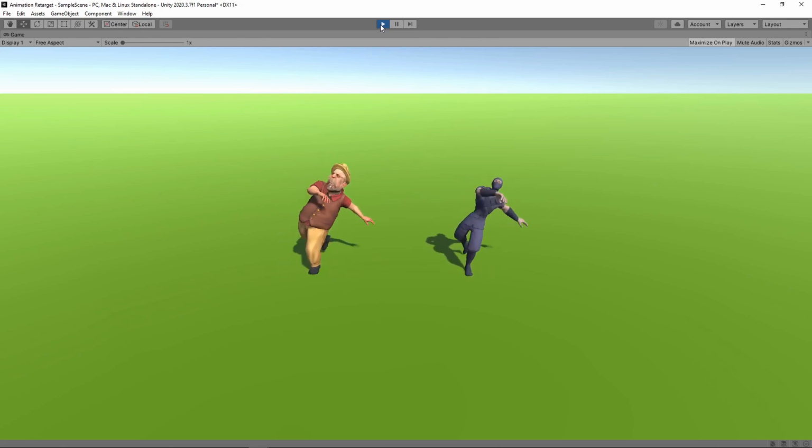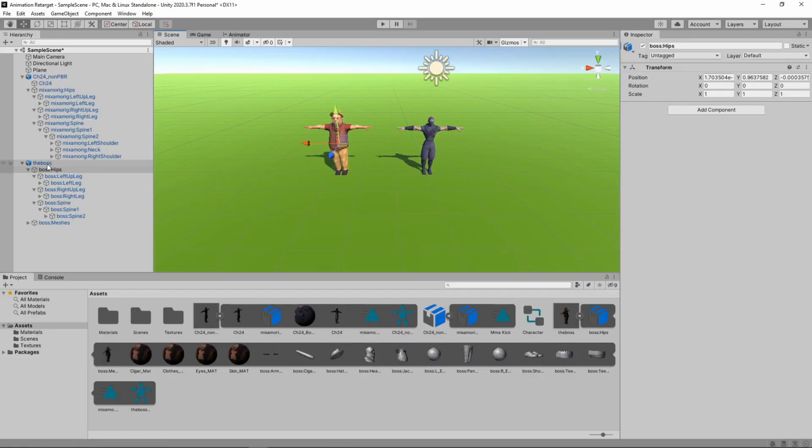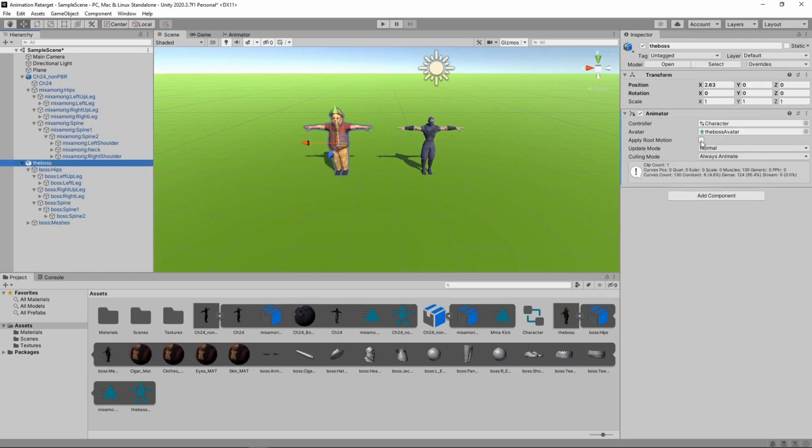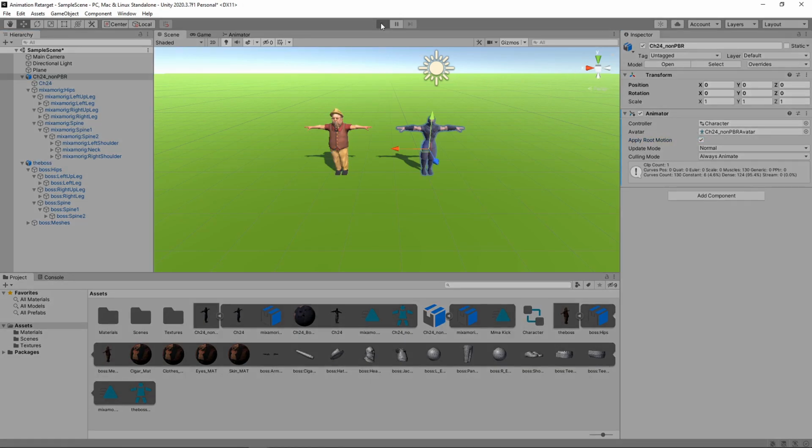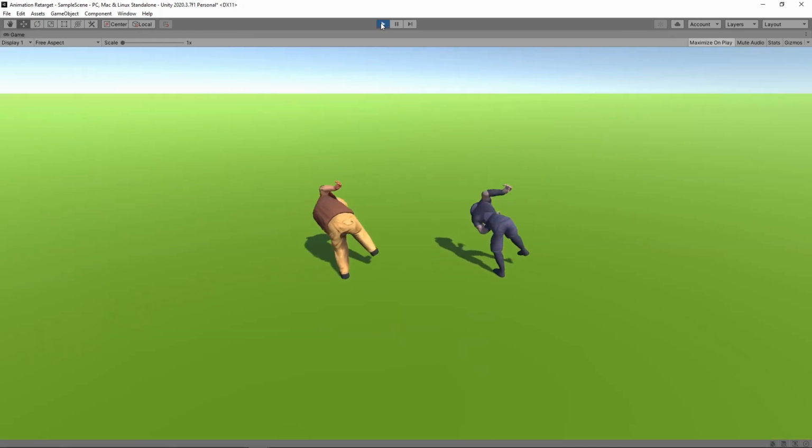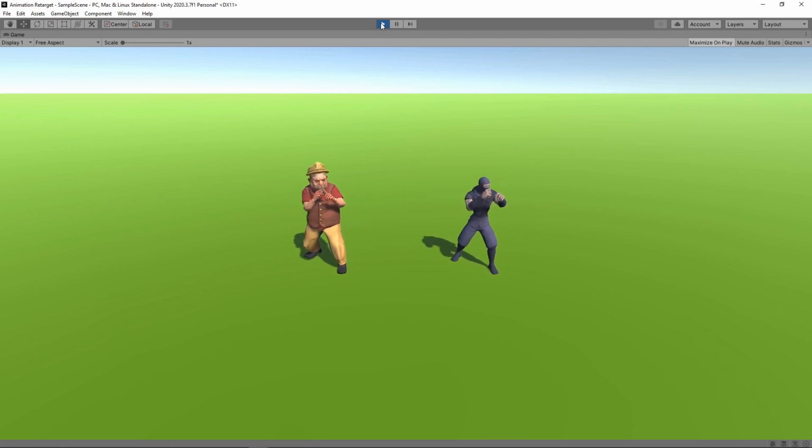We'll go into this in more detail in a future video, but for now we just need to tick the Apply Root Motion checkbox in the animator component of both characters. Now the animation looks correct, and we've successfully reused the same animation for multiple characters.